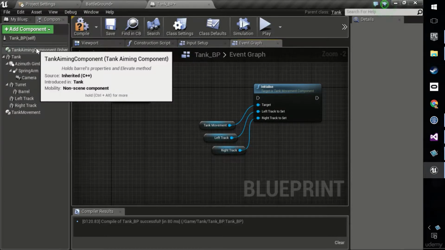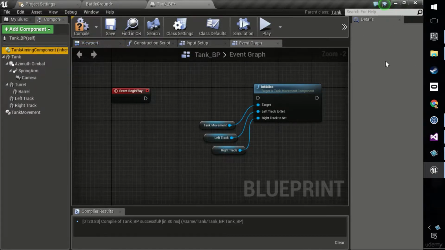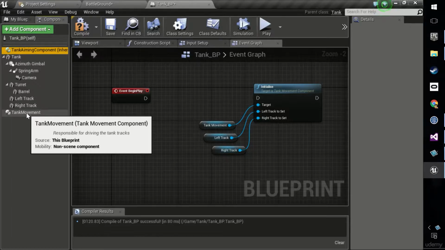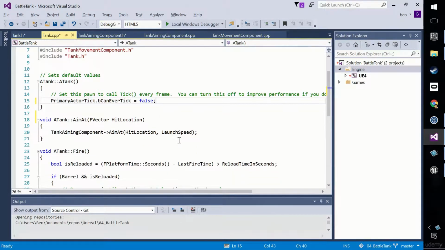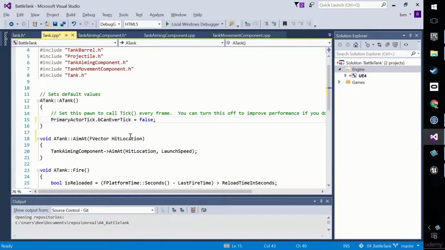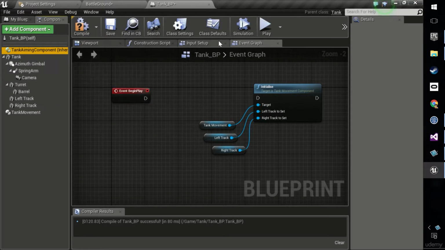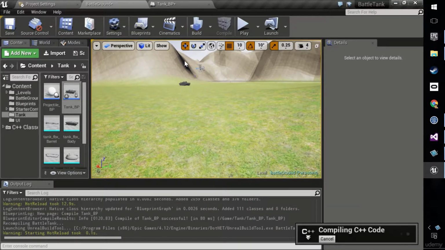It makes this tank aiming component inherited here, which we don't have any details for, and it's different to the tank movement component. So we're going to stop doing that. Let's delete the tank aiming component default sub-object creation there, and then let's recompile. I think it'll recompile at this stage.